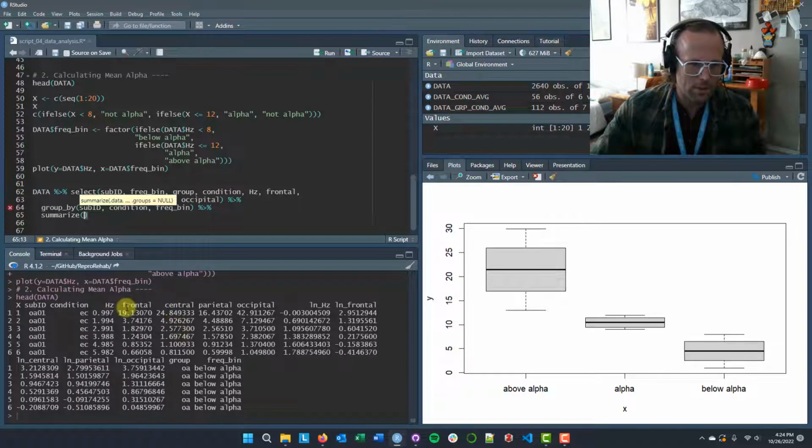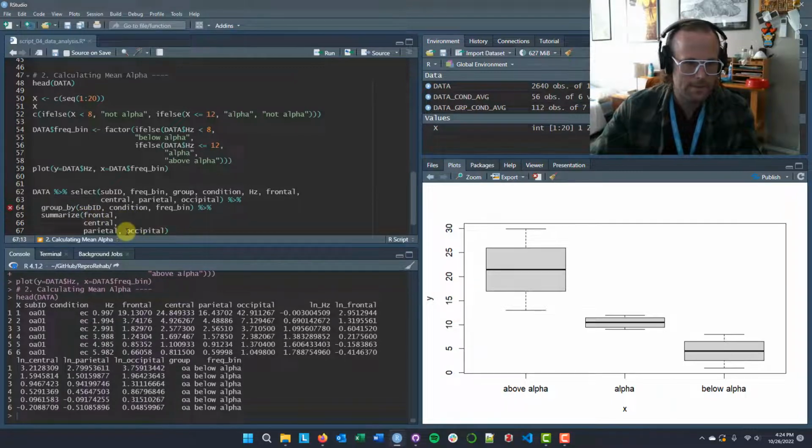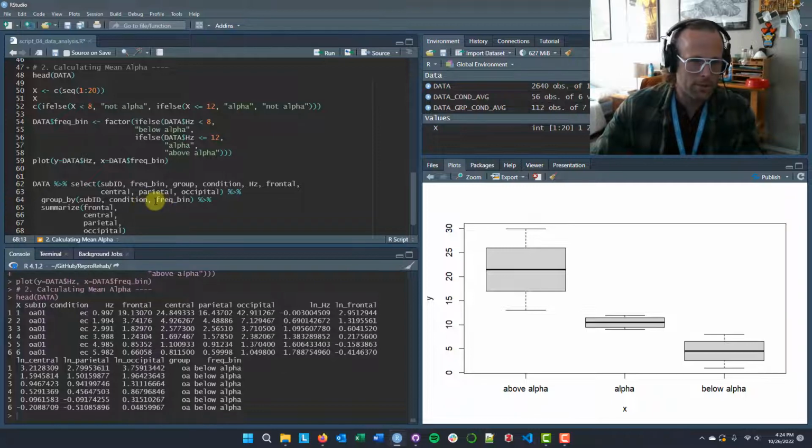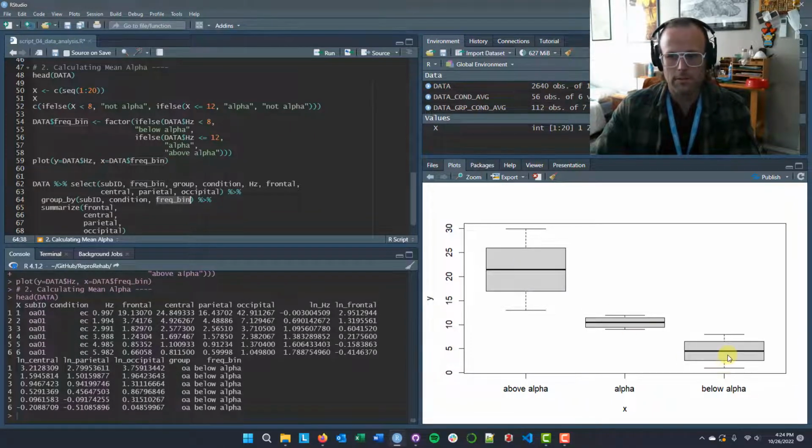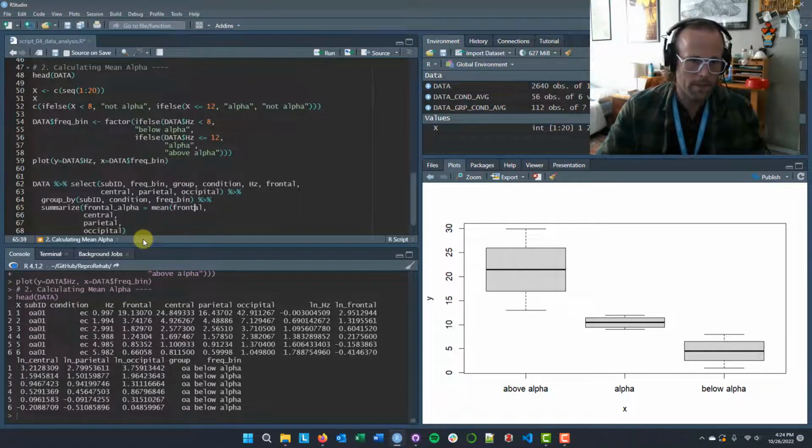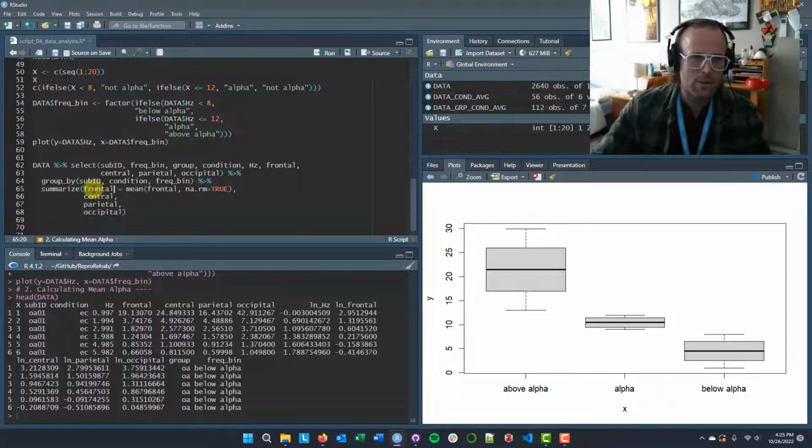And again, I will want the frontal through occipital electrodes. And now, because it's going to group by frequency bin, it's going to apply this calculation to all the values that are above alpha, all the values at alpha, and all the values below alpha. So what I can just do is say something like frontal underscore alpha equals mean. Oh, actually, no, I shouldn't call that frontal alpha. That's not a really good tidy data naming convention because it's still just power. And then I'll have power above alpha, power at alpha, and power below alpha represented by a separate variable. So I'm going to be a little bit lazy and just call this frontal.